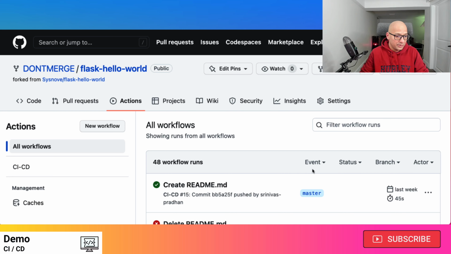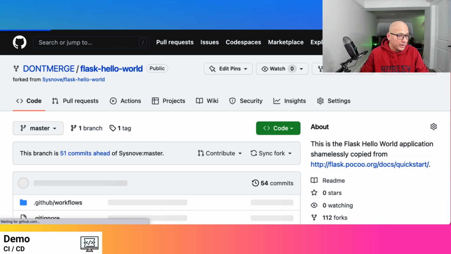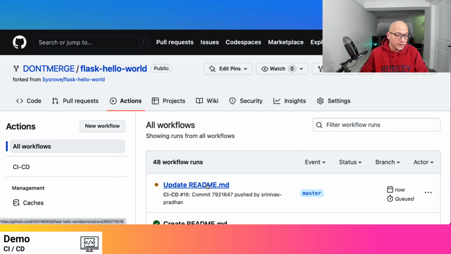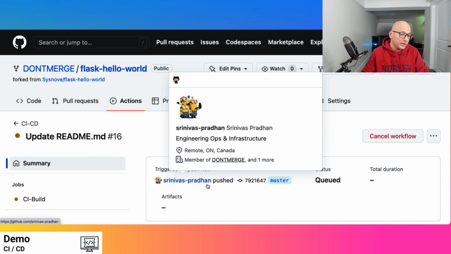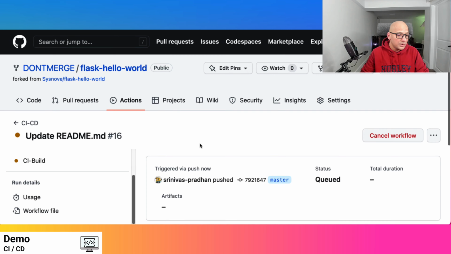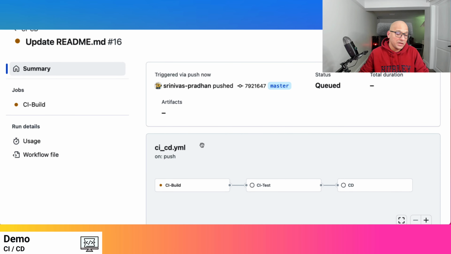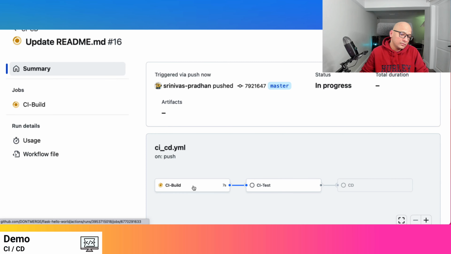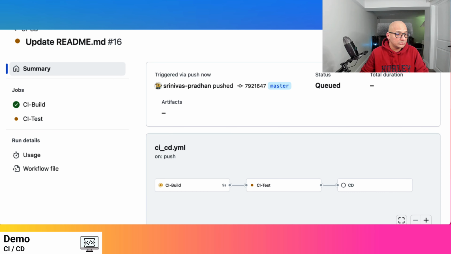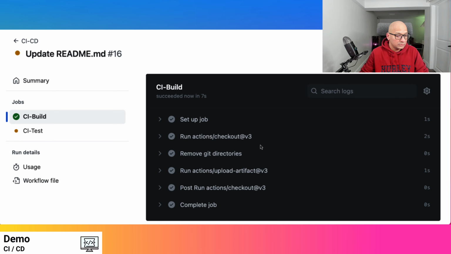We should see something here. We should see the pipeline getting triggered because we have made the change to the default branch. So this is the new run for that pipeline. Right now it is executing the CI build part of the process. So we'll wait for that. We'll take a look inside. It's successfully completed. Now we can see it's running the CI tests.